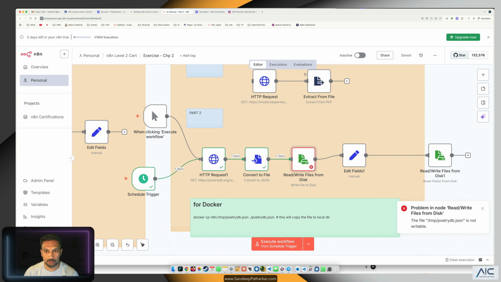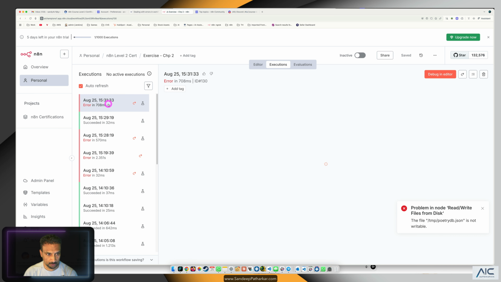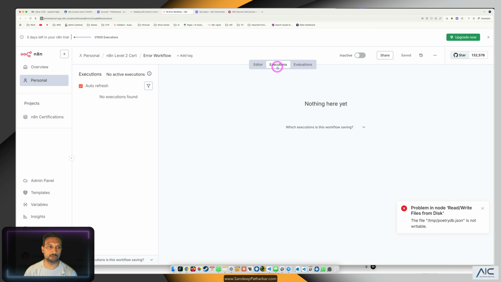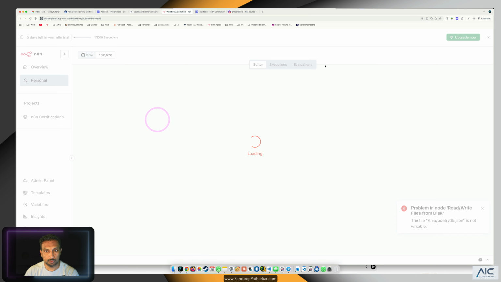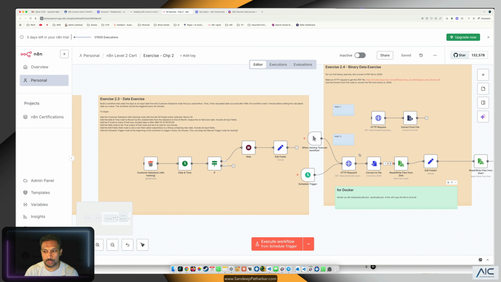It failed. Okay, we see the executions. It failed, right, after the first success. However, if I go back in my error workflow, I will not see any executions. Why? The reason is because it only works on production workflows. What is a production workflow? All right, a production workflow is the workflow which is in active state. Our workflow is not in active state.